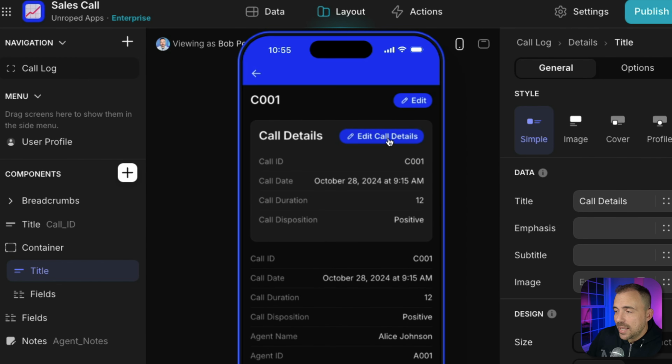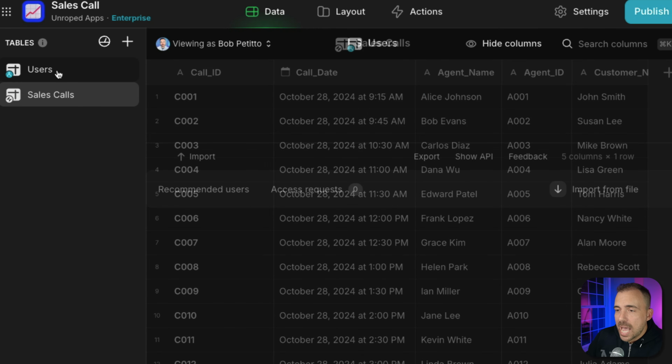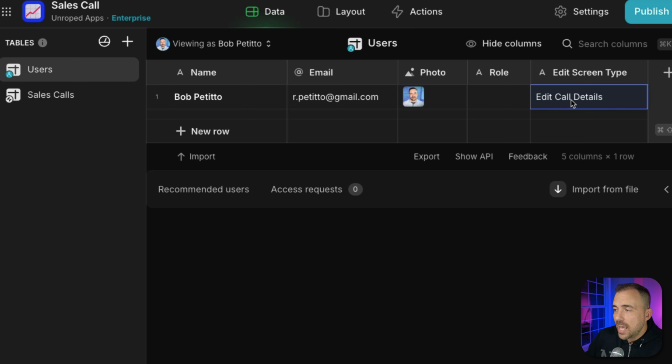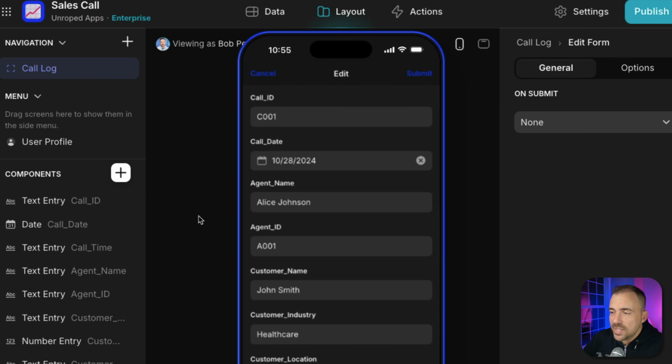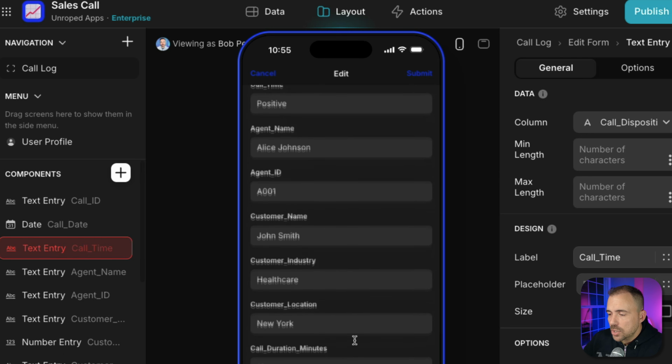Now if I hit edit call details, I still get the same edit screen, but what's different is that now in my users table, I have an edit call details value stored underneath my profile row. I'm going to use this value again for filtering and visibility conditions. So this edit screen has my call data, and again, I only want the ID, the date, the call disposition, and the call duration.